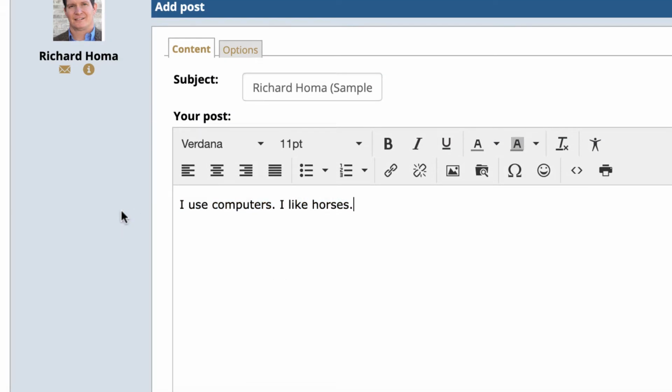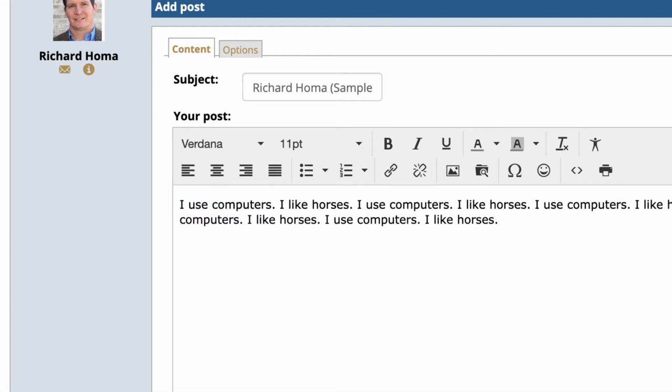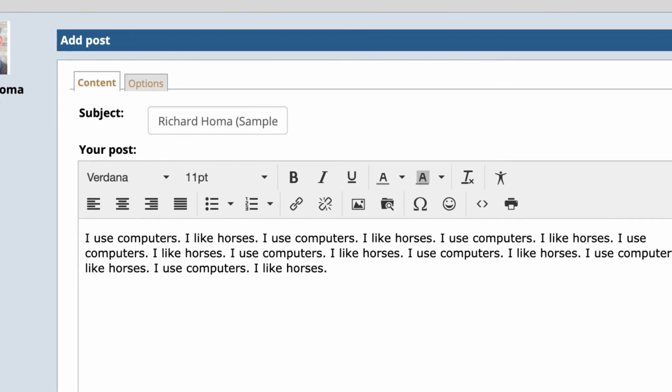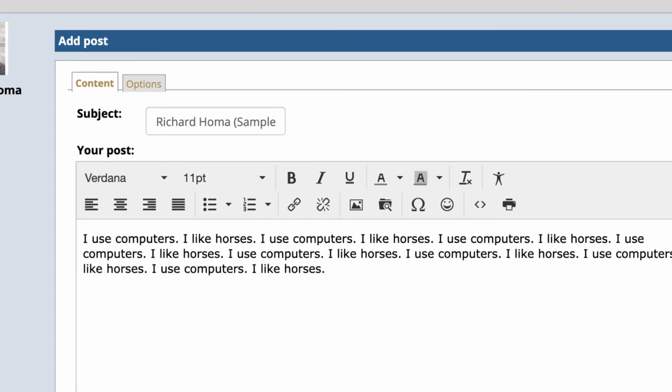So I'm just going to copy and paste this a bunch of times. Horses or whatever. I don't dislike horses. I just don't have anything to do with horses. I like to look at them when I see them. But anyway, I'm going to put a picture in here then. So that's all you have to do.